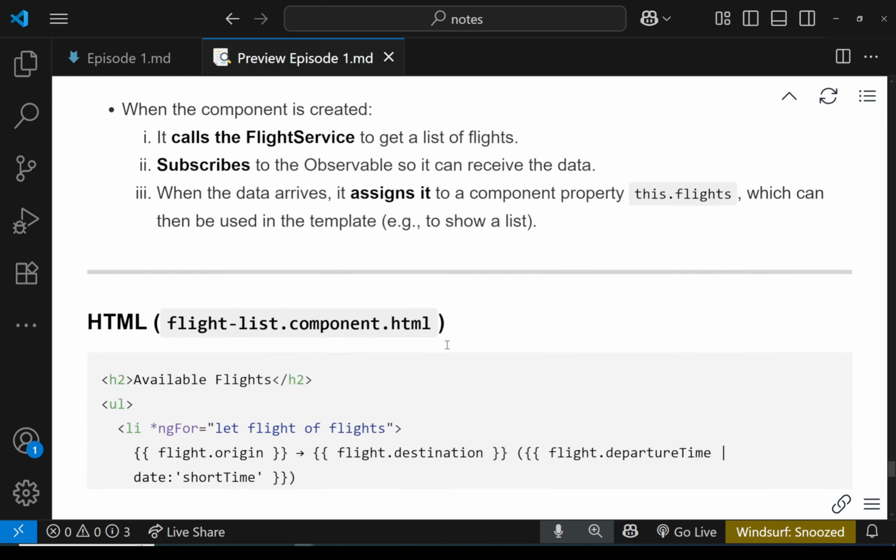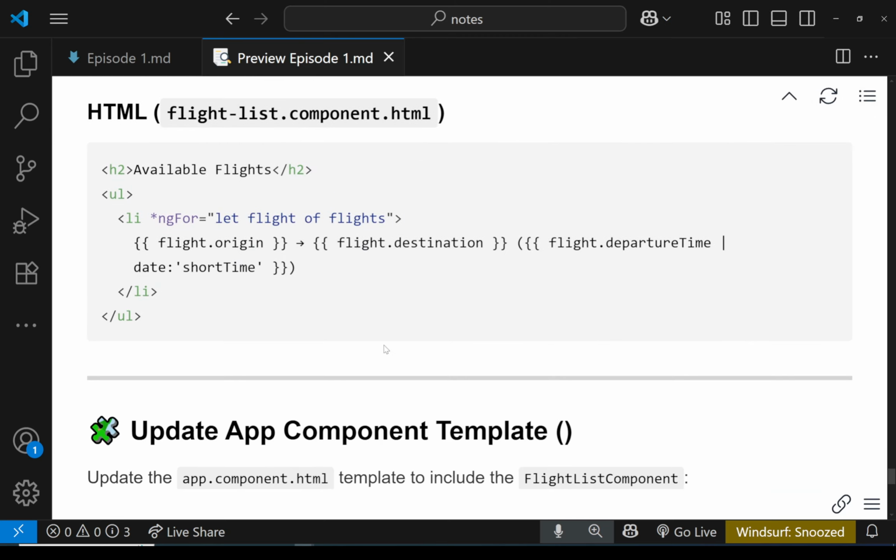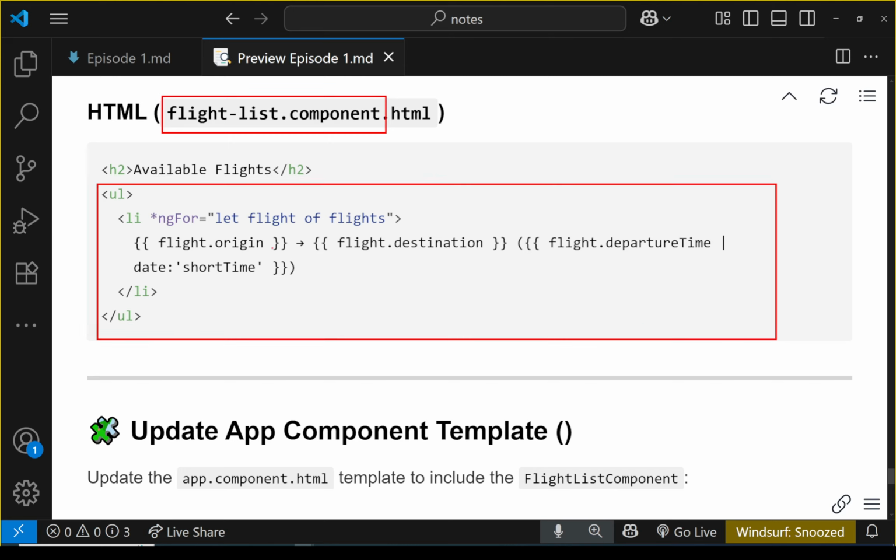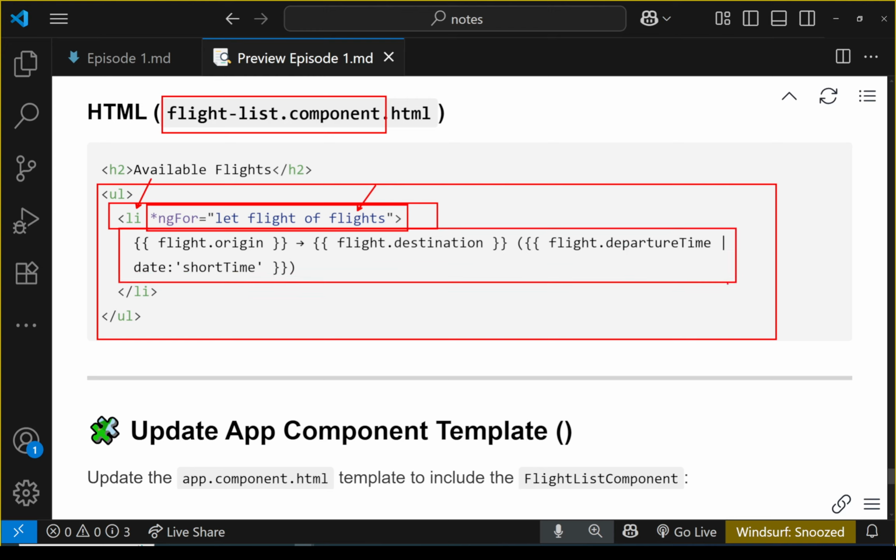The next thing that I would like to do is to show what we have inside of that flights array in our template. So basically, we're going to have a UL element with an LI element. With our ngFor directive, we're going to loop over the flights array, and for each flight, we're going to print the origin, destination, and departure time, using a pipe. We're going to format it as a short time.